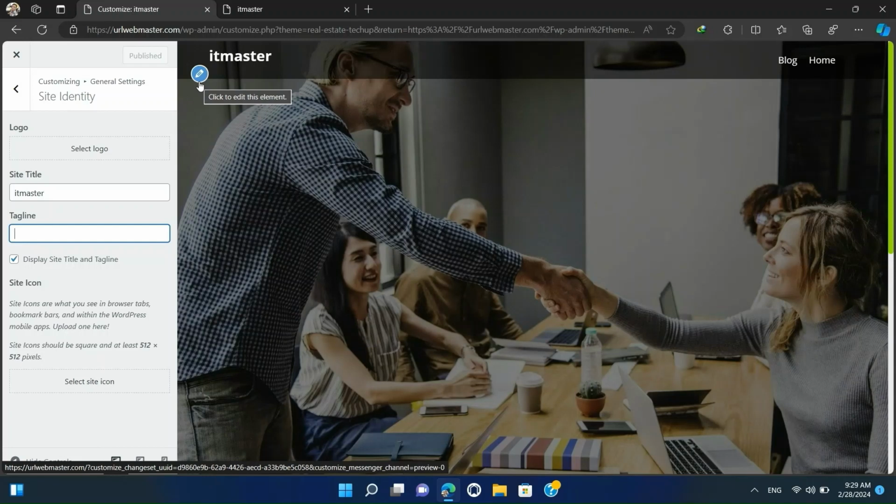Use the preview window to see real-time changes as you make adjustments. Experiment with different settings until you achieve the desired look and feel for your website. Once you're satisfied with your customizations, click on Publish to apply them to your live site.